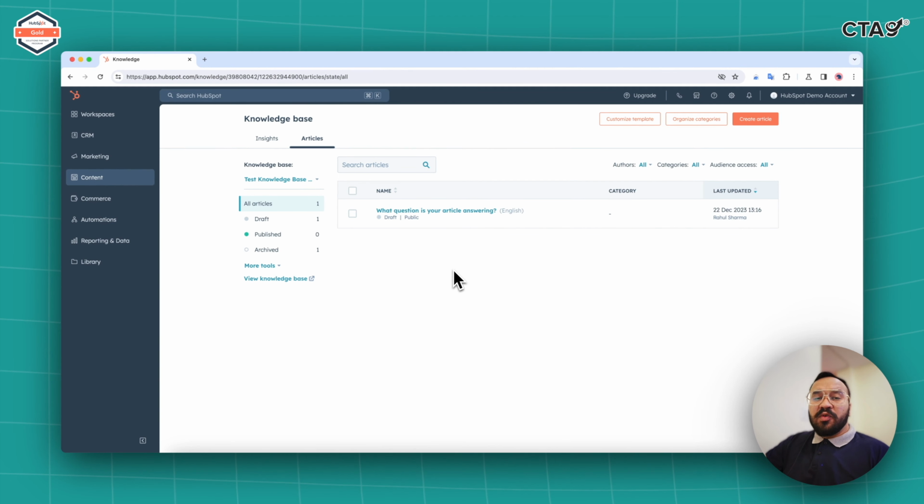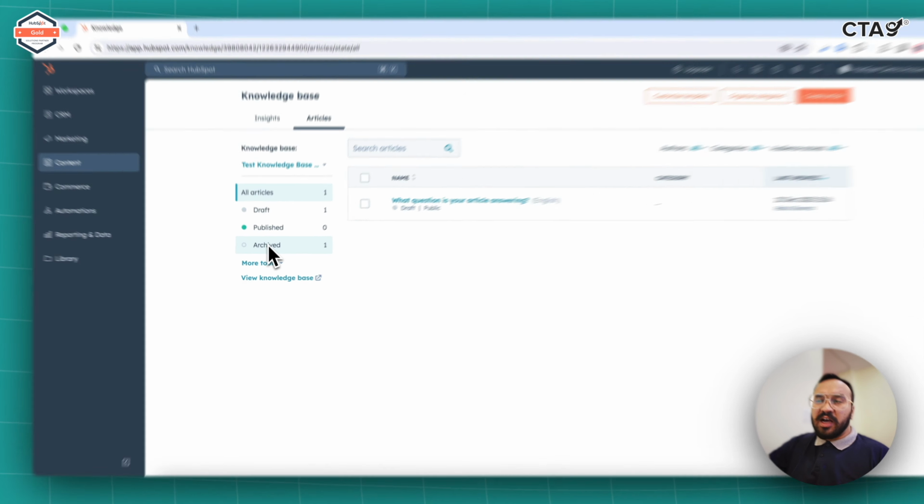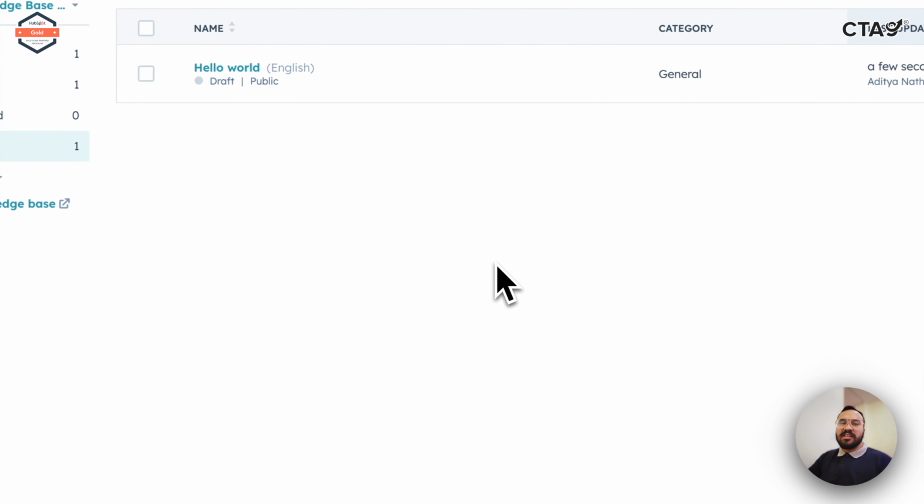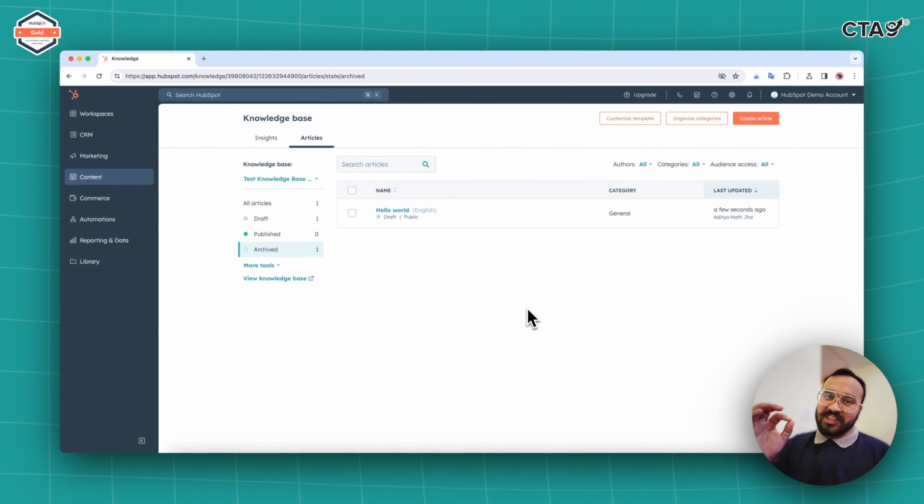And in case I want to visit my archived content, inside all articles, there's this option called archived. I can click here and see the content that I had archived just now.